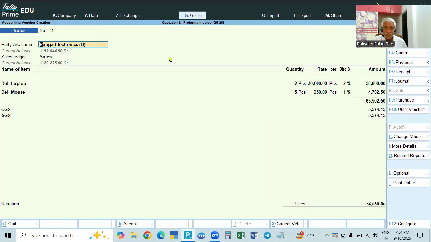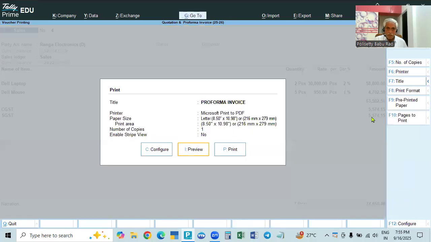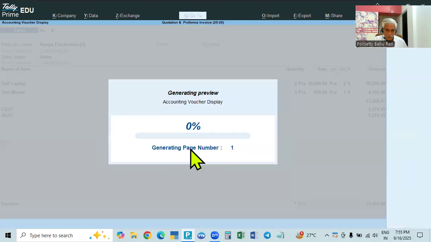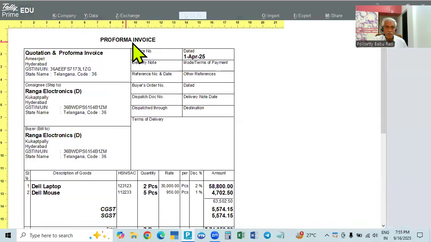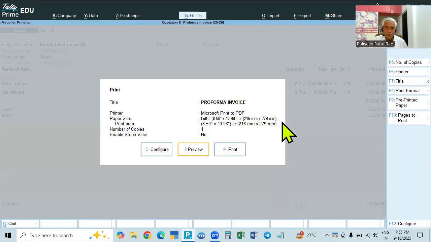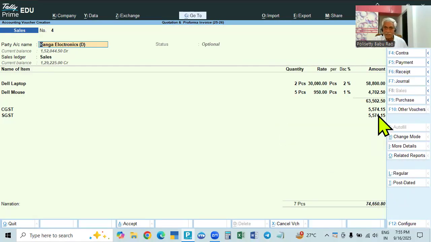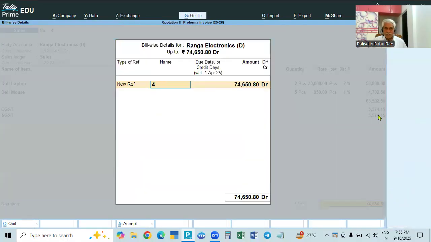But now this is to be made as Proforma Invoice. For that, press Control L on the keyboard or click optional. If you click optional, the status becomes optional. Now if you go to the print page and then preview, you see Proforma Invoice. It has become Proforma Invoice. So this is accepted, this is saved, new reference number 4.